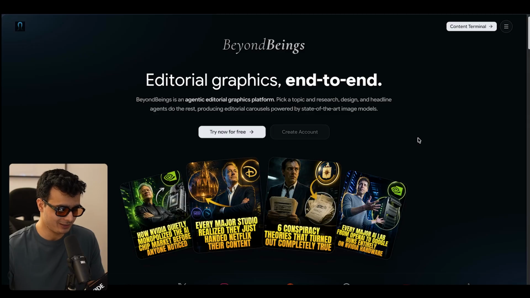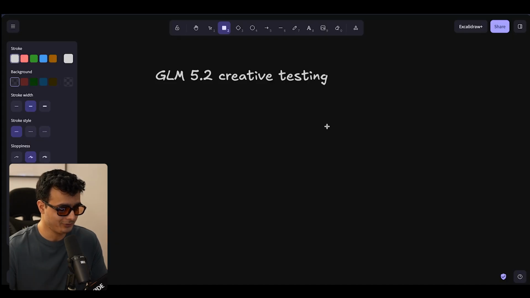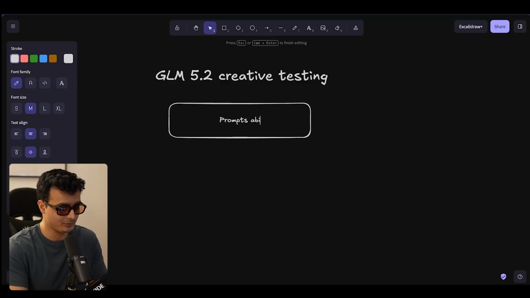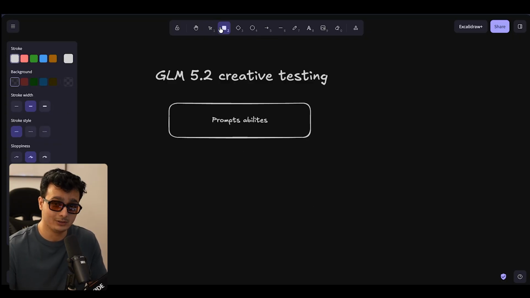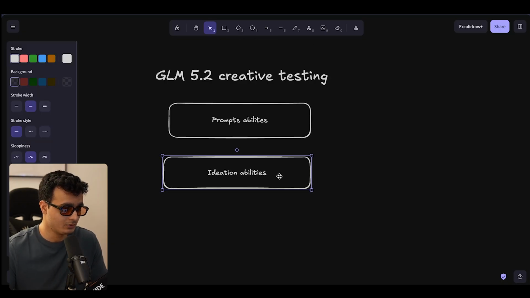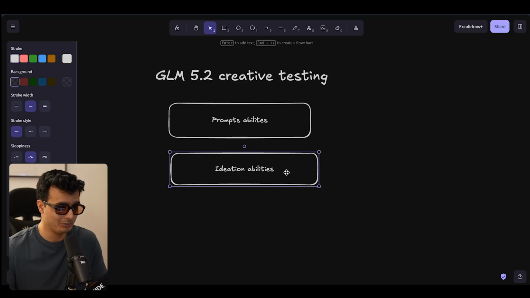Okay, so before we start, let's just see how we are going to go about this test or experiment. Okay, so what we'll be testing is, we'll be mainly testing its prompt abilities. Okay, how well can it write a prompt for you to get the best results for your needs or your projects or whatever, right? Then we'll be checking its ideation abilities. Okay, so these are the things that we'll be checking.